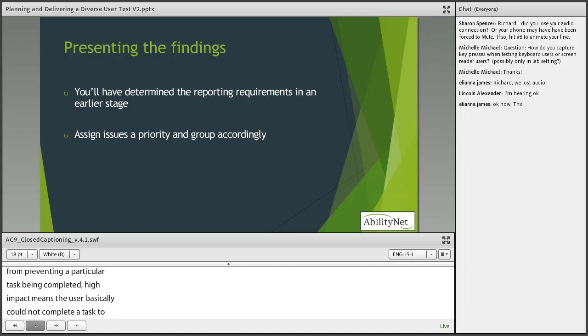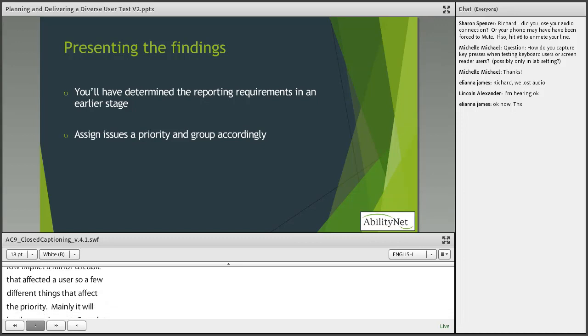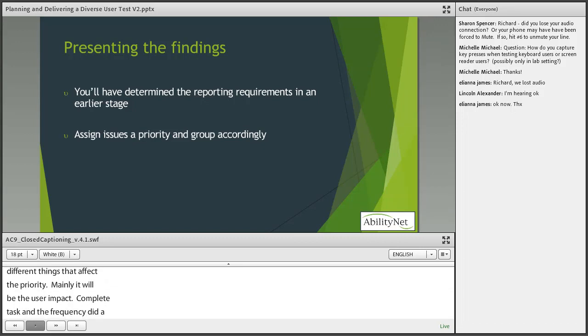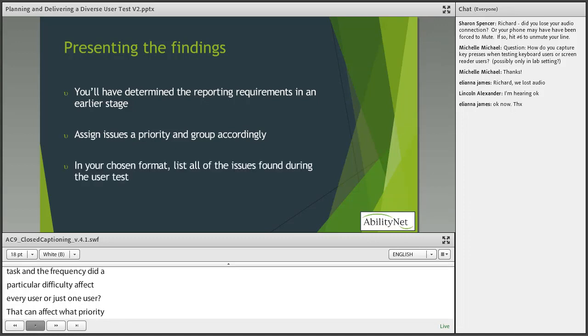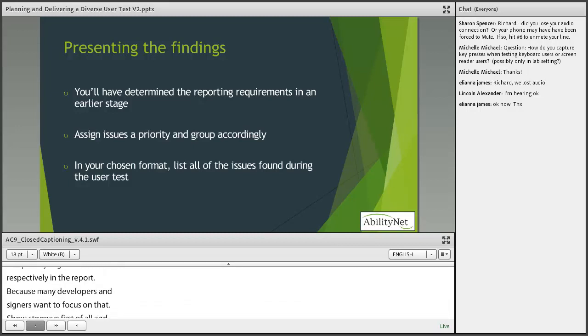So a few different things affect the priority. Mainly it will be the user impact, if they could complete a task, but also the frequency. Did a particular difficulty affect every user or just one user? That can also affect what priority you note down. On determining the priority, I find it useful to group all the high priority, medium priority and low priority issues together respectively in the report, because many developers and designers will want to focus on them in that order. They want to knock off all the showstoppers first of all, and then work down, and if they've got time, finish off all the low priority issues.